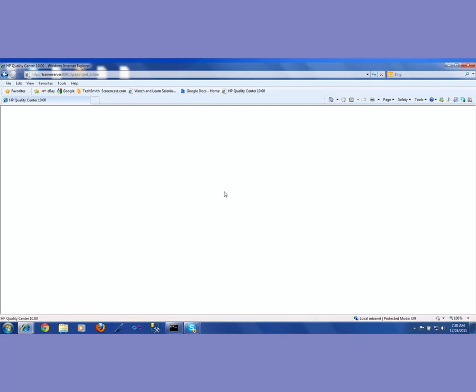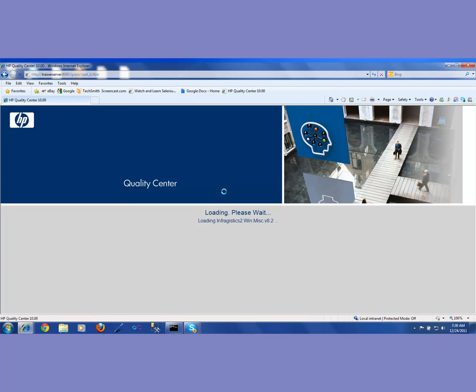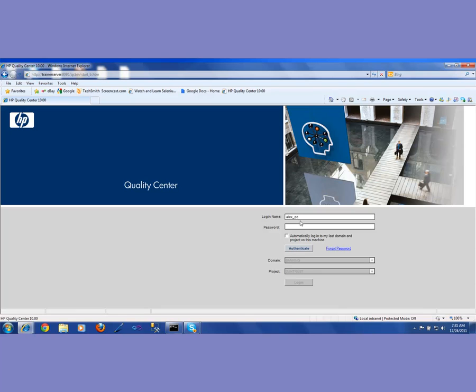Well, as you can see, my mouse is spinning, so that means that behind the scenes something is happening. It is trying to load, and there you go. We have what is called the interface, wherein I could log into Quality Center. Now, to log in to Quality Center, I have to have a valid account, right?